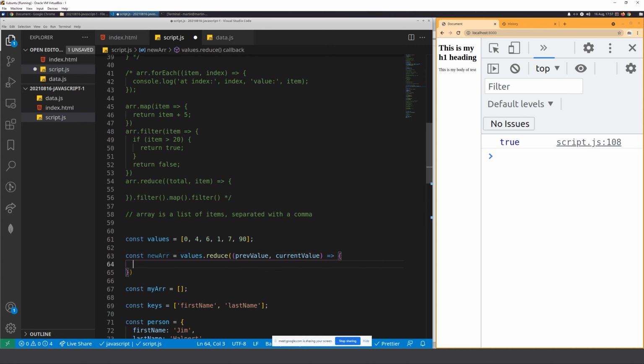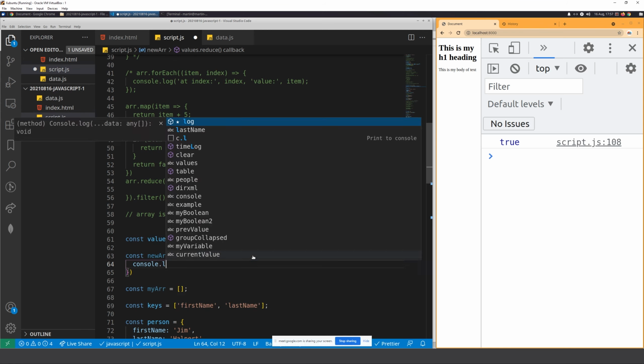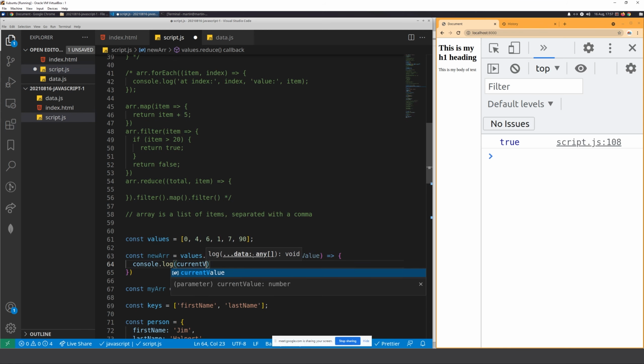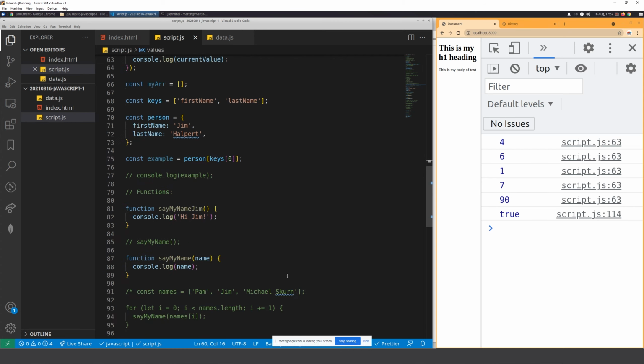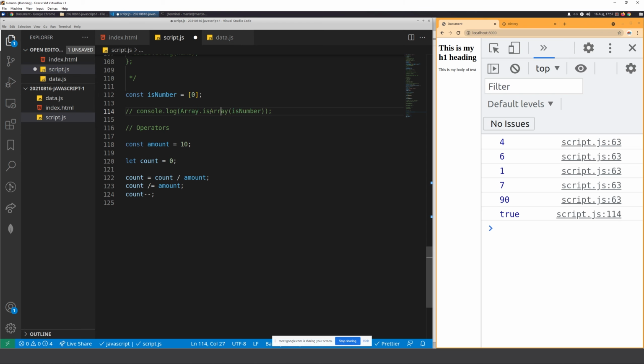Okay. So before I even start, I'm just going to console log current value. Okay, so now we can see our values coming through, right? I'm just going to get rid of that true that's at the bottom.